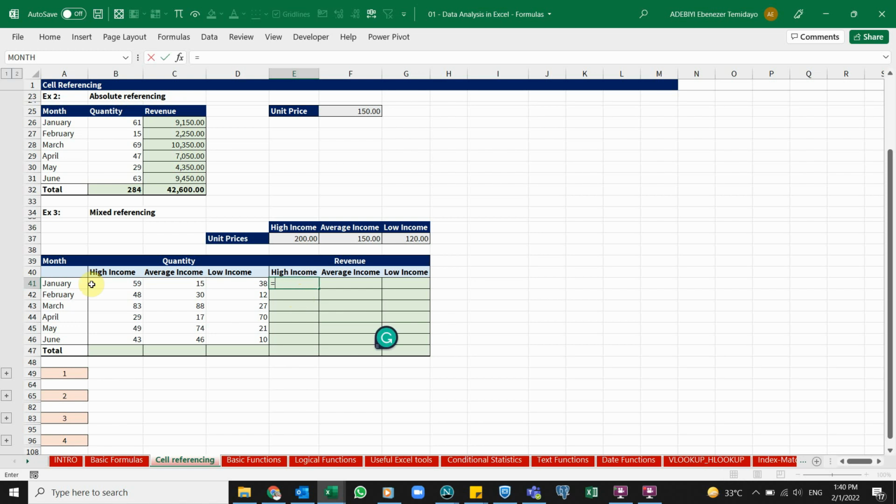Equals high income. I'm going to take the high income quantity. Question: if I copy this formula down, do I want this reference here to come down? Yes, I do. If I copy this formula across, do I want this reference to also follow me across? Yes, I do. I want to move from high income to average income to low income for quantity. So that's fine. So that means I know that this reference here has to be a relative reference, fully relative. So I can say multiplied by the price. I have to ask myself that same question.